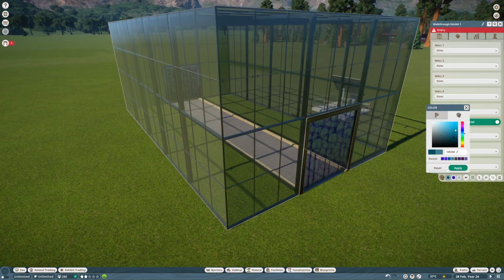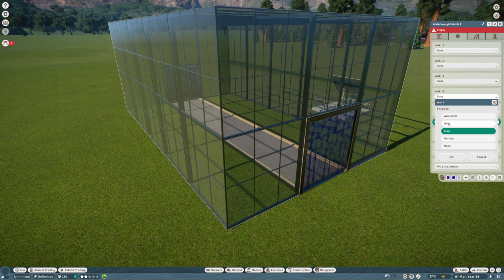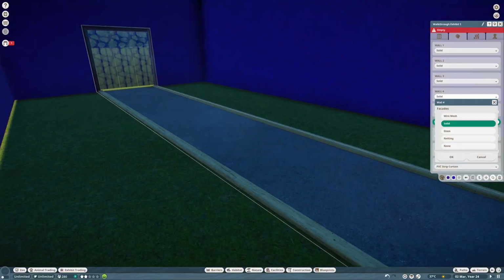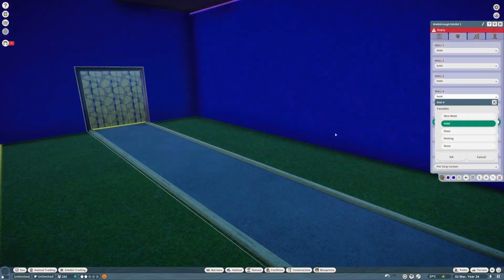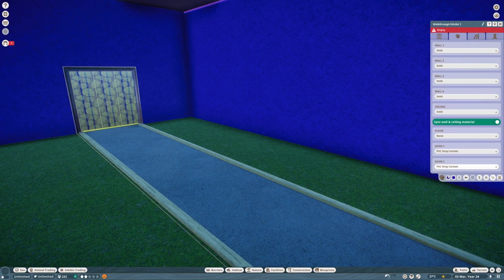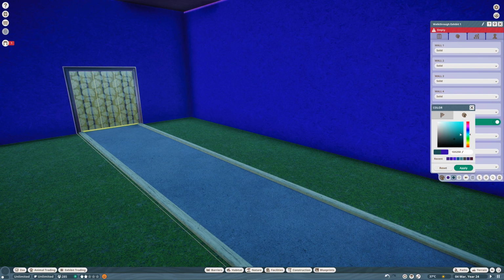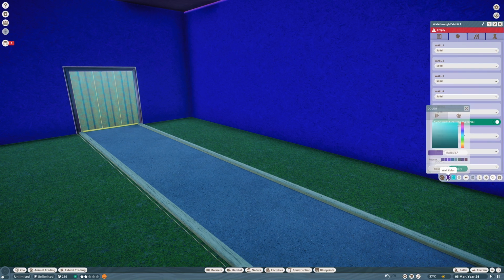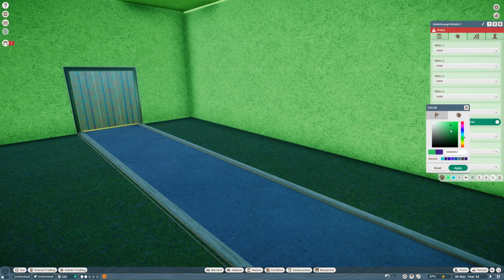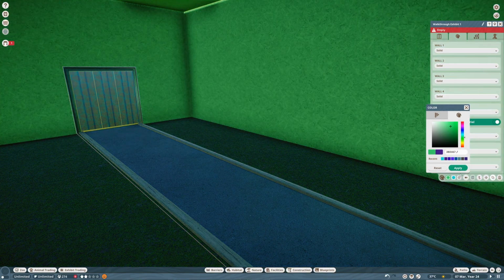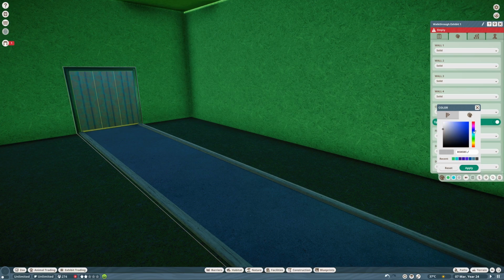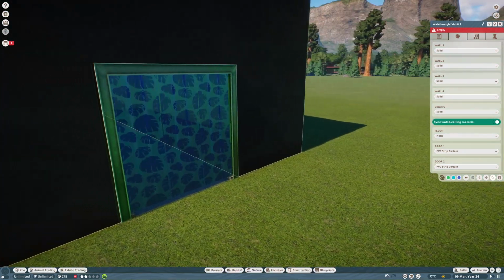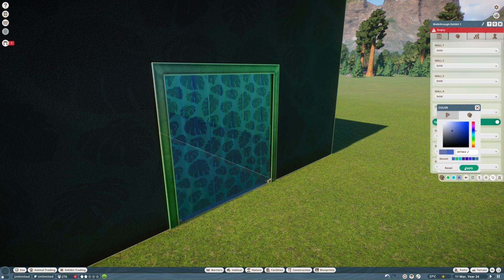Now for the wall color, you can change it as well. But this is more obvious if you're in solid, because you can see that the walls inside the walkthrough exhibit change color. You can see the plastic over here changes the door over here. And you can see the wall color changing on the inside. And here you can see the pattern color. The pattern is on the door over here. You can customize all of this.